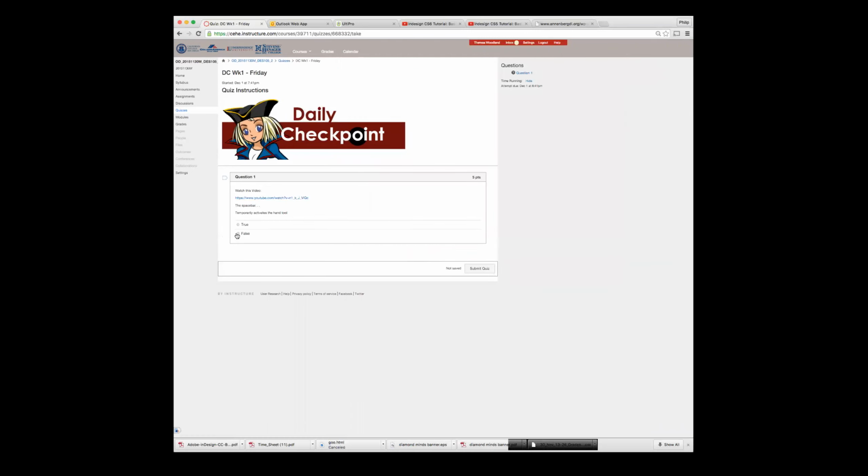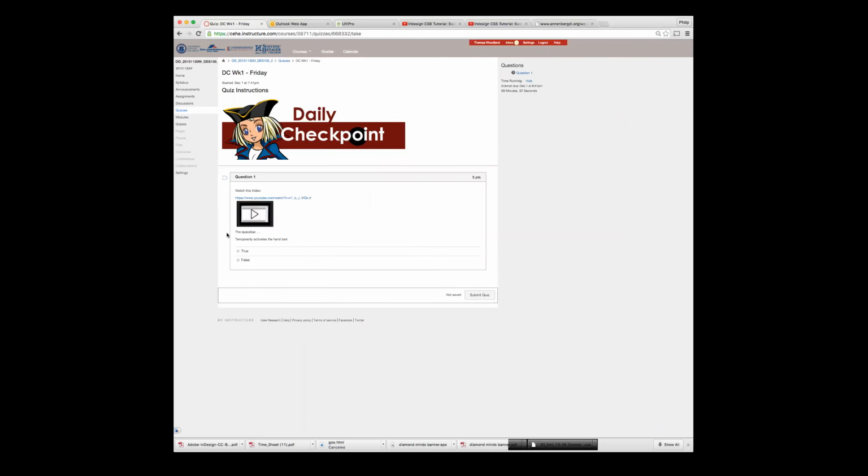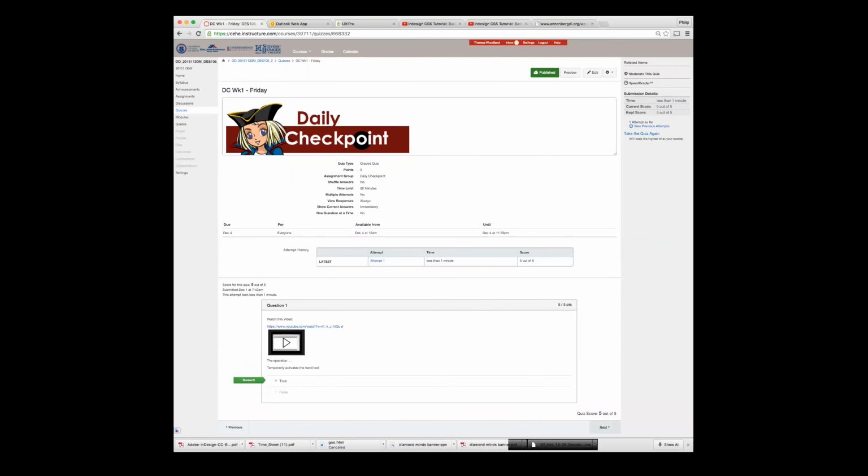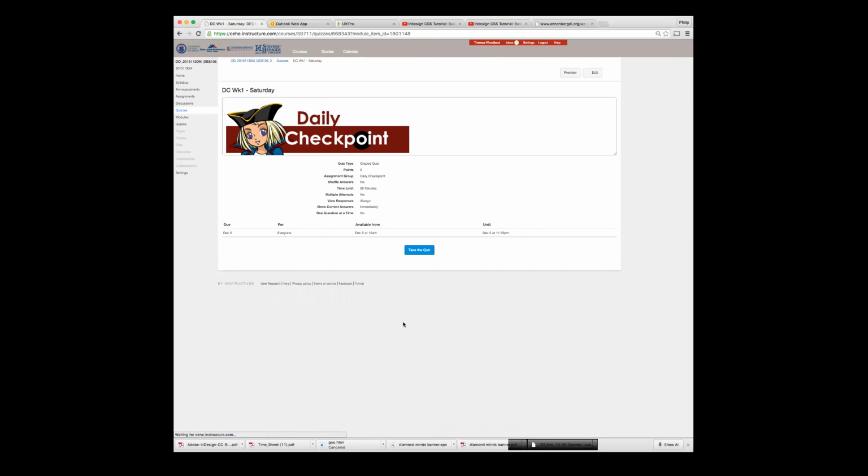Let's do Fridays. Okay, the space bar. The space bar temporarily activates the hand tool. What do you think? True or false? Let's try true. Let's see if that's right. Yep, that's right. Good job. And the next one.